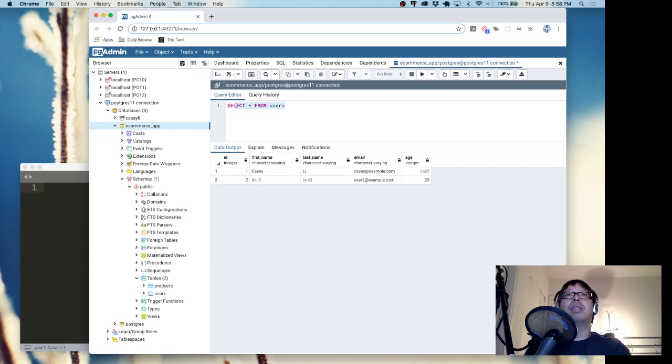Why don't we try the products? If I do a select star from products right now, there's nothing in that table, right? So I shouldn't get anything back.